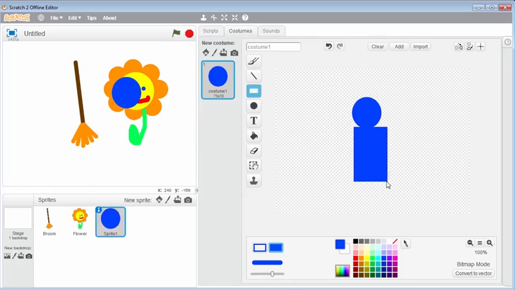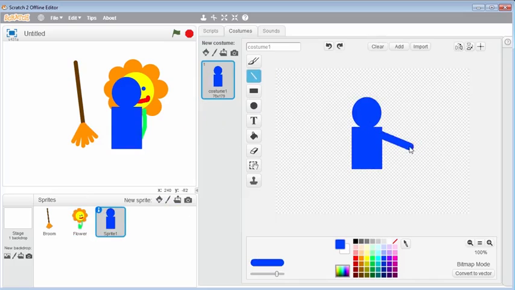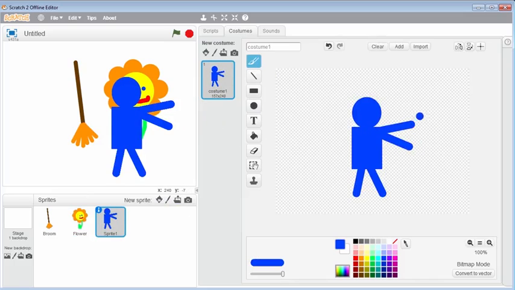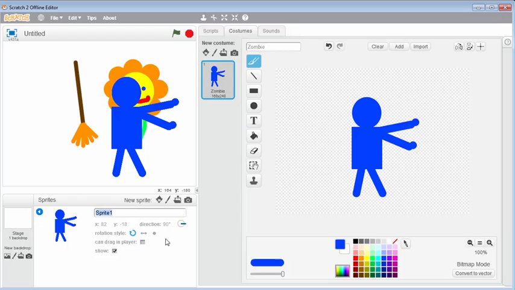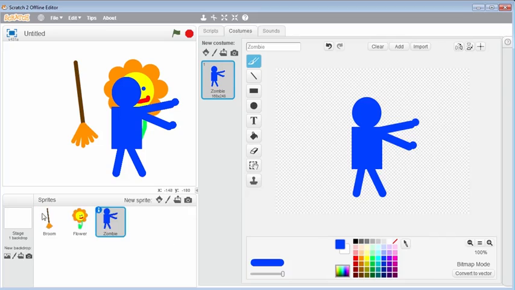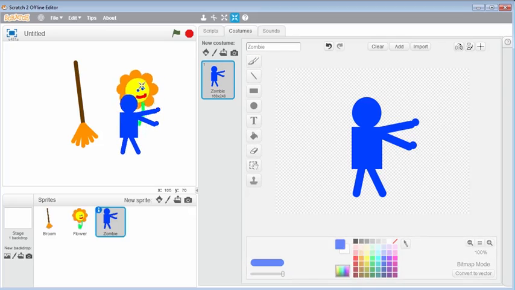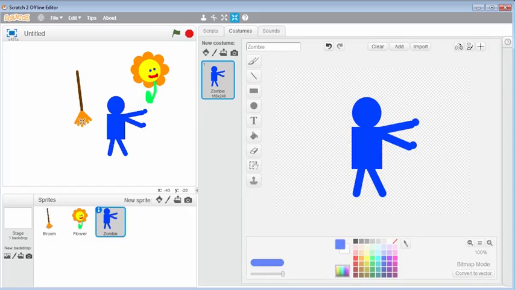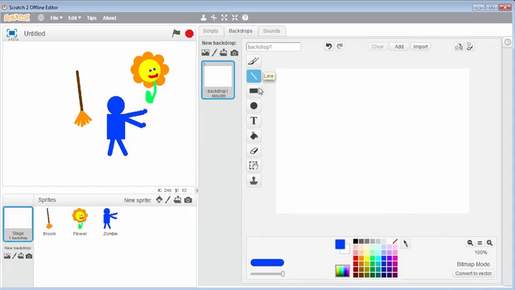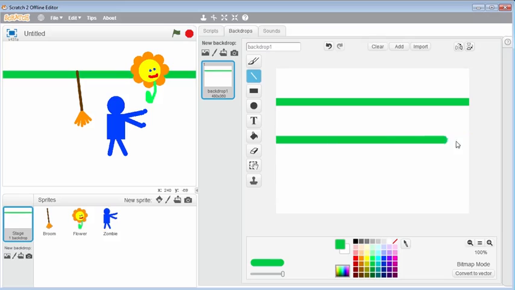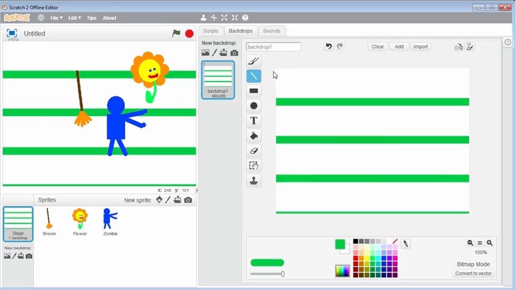Good. Now let's add a new sprite for the zombie, which we'll draw ourselves. It could look like this. Let's name both the sprite and its costume Zombie. And let's set its rotation style to left-right. If we need to, we can also adjust its size. Great! Now that we've got all our sprites and their costumes, it's time to take care of the stage.